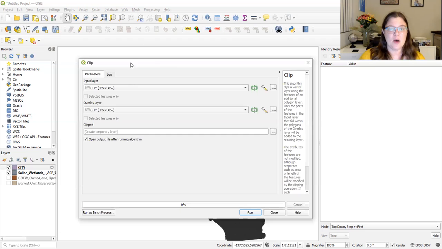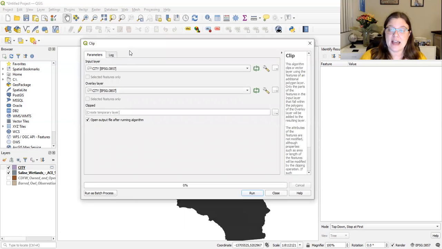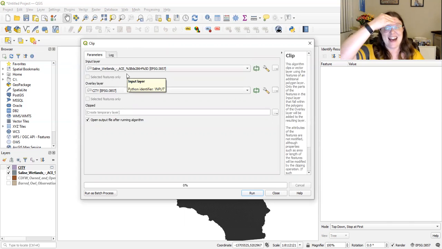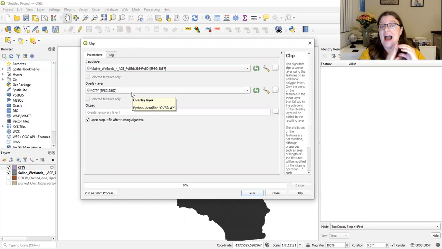So for our clip, my input layer is what is it that I need to clip? What's too big? Well, my saline wetlands is way too big. I don't need the entire California, that's too much, okay? My input layer is the thing that I want to make smaller, and my overlay layer is the one that I want it to fit. So I only care about the saline wetlands that are within San Mateo County. The rest of it can go away. So my overlay layer is that city one here.